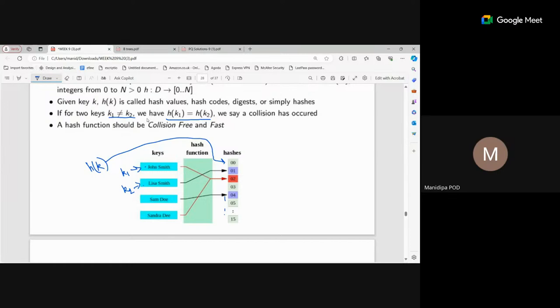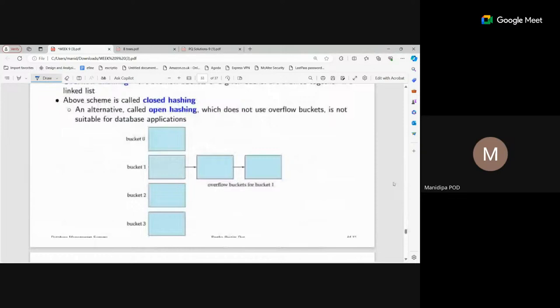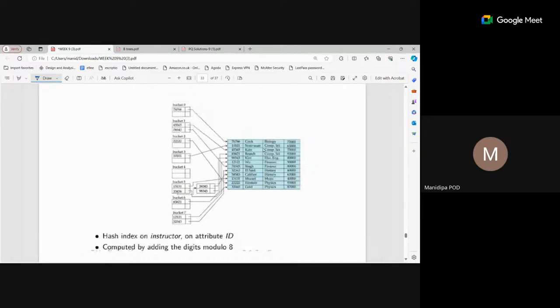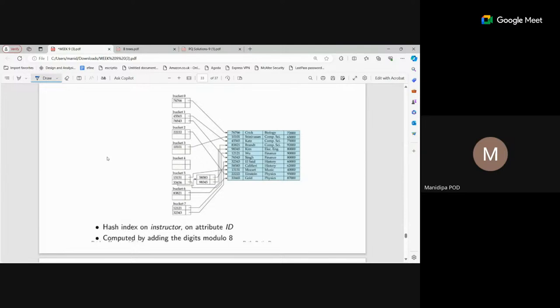So let me take an example so it will get clear to you. Let's take this example. What is written here? Your hash function will be given to you. And what attribute is used as the key will also be given to you.